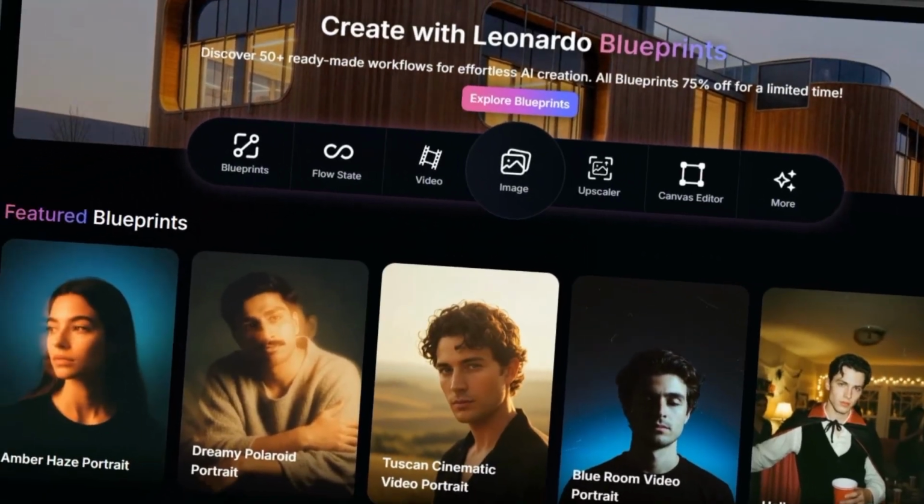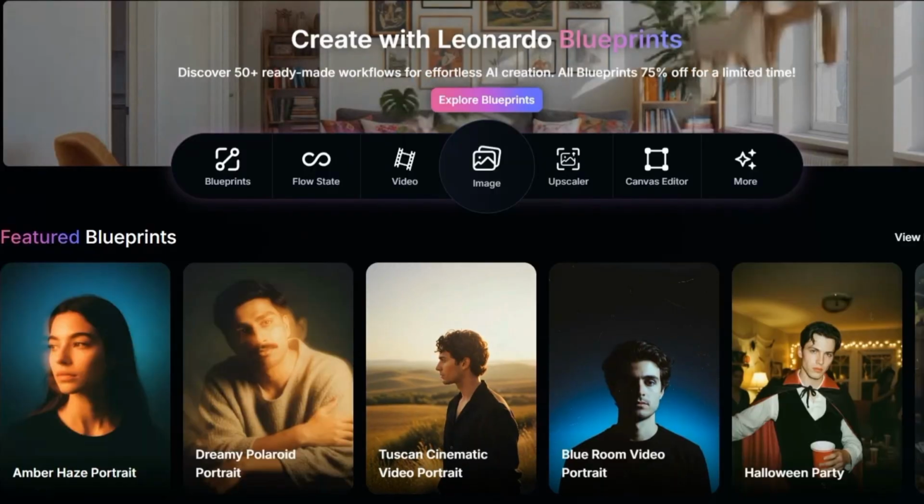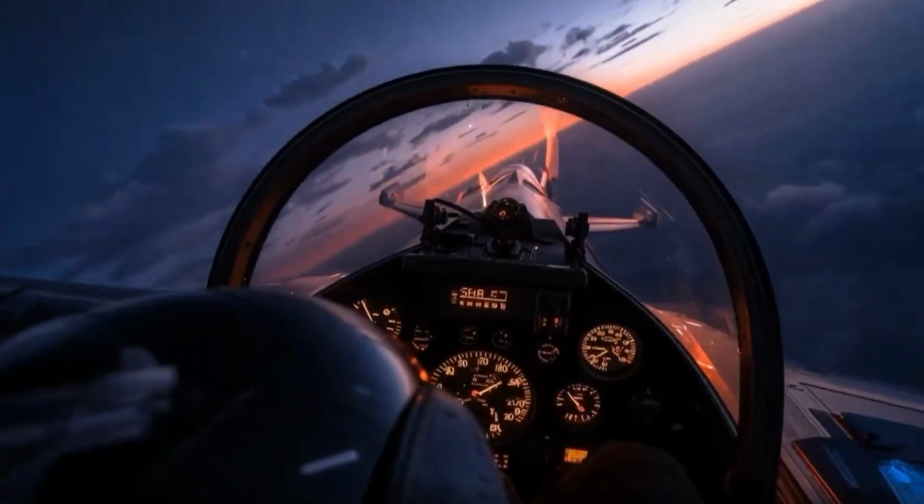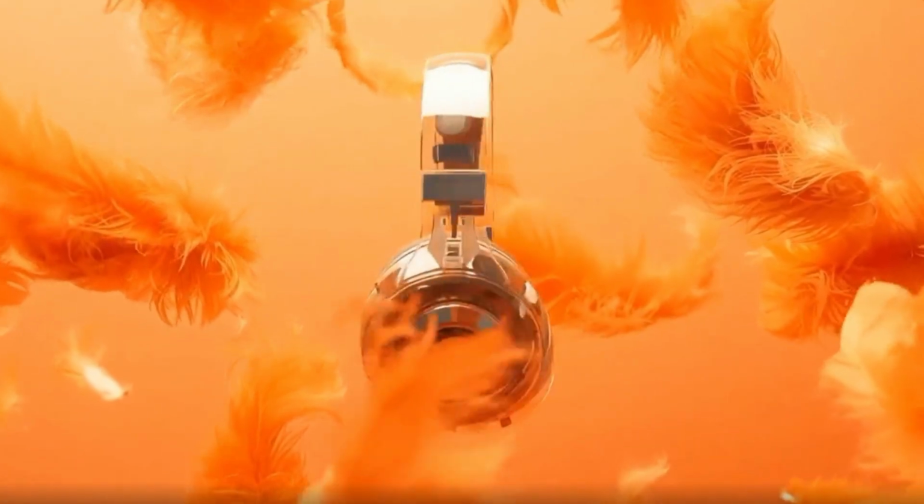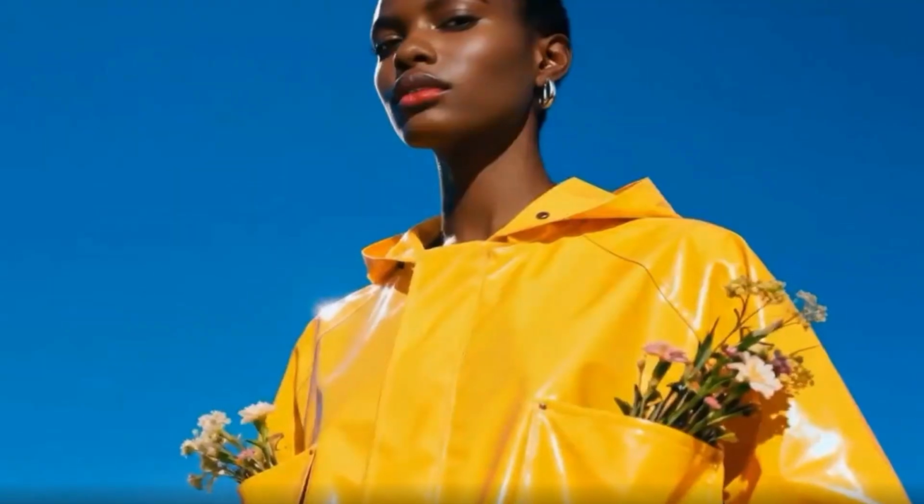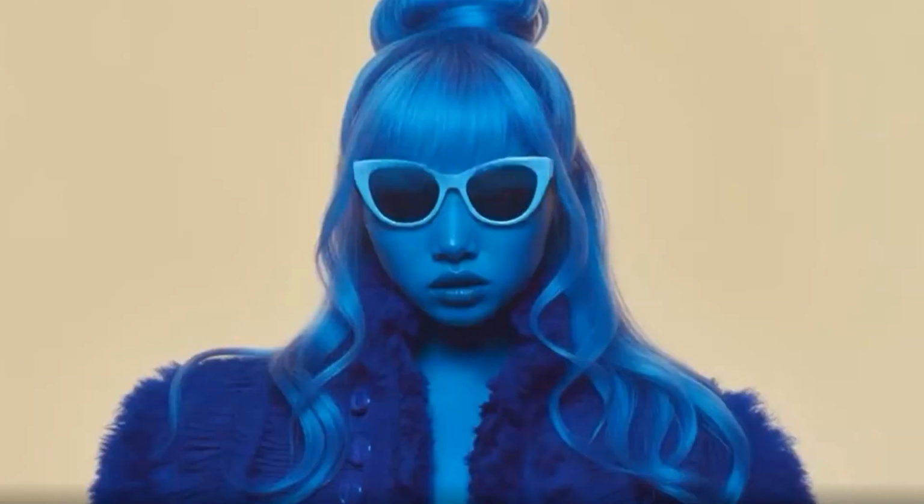If you've ever spent hours trying to get the perfect AI image, tweaking your prompt, changing models, adjusting settings, only to end up with something almost right, then Leonardo AI just dropped something that's going to change the game completely. They call it Blueprints, and it's one of the smartest updates I've seen in the world of AI creativity.